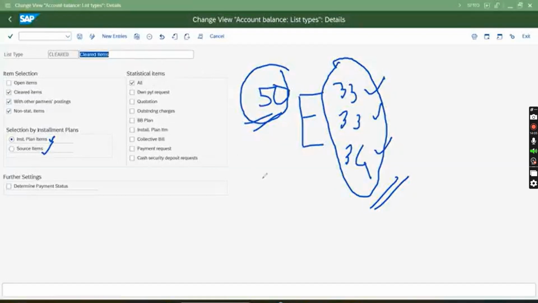Next, this amount is increased because of interest, right? This 50 has become... oh, sorry, 16.67. Sorry, my bad. 16, 16, 18.